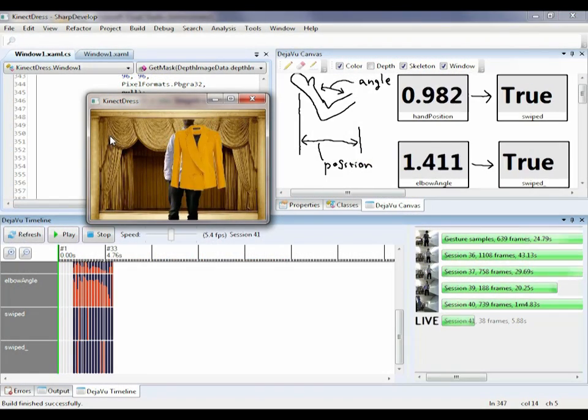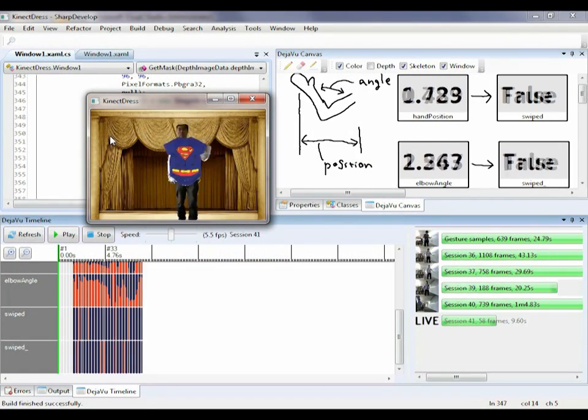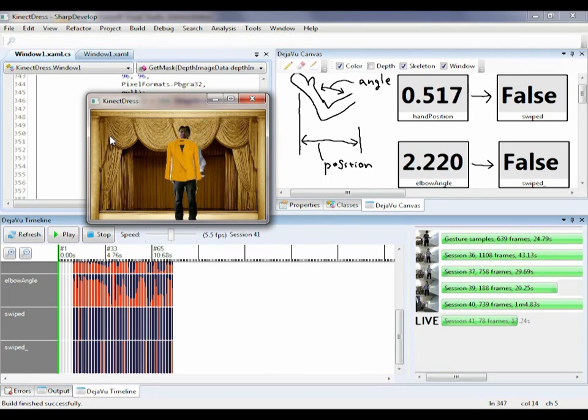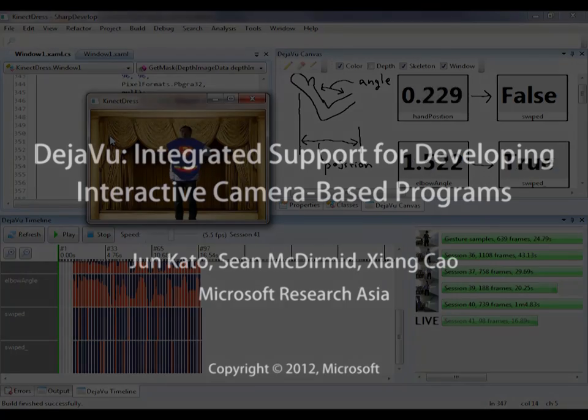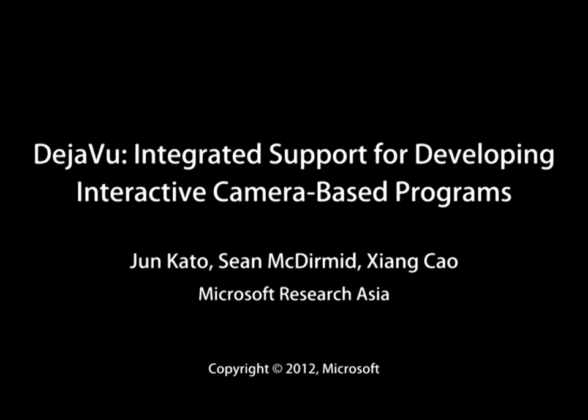Finally, I invite other people to record more sessions to make sure my program can accommodate various users. In summary, DejaVu provides enhanced, integrated support that tightly matches the distinctive nature and workflow of developing interactive camera-based programs.